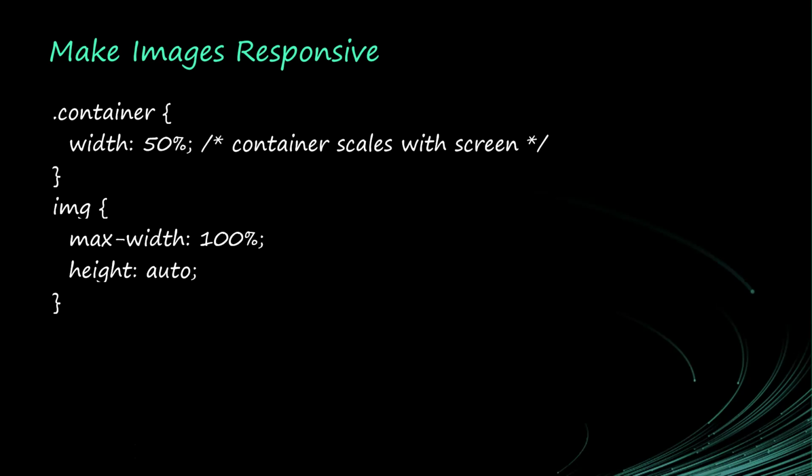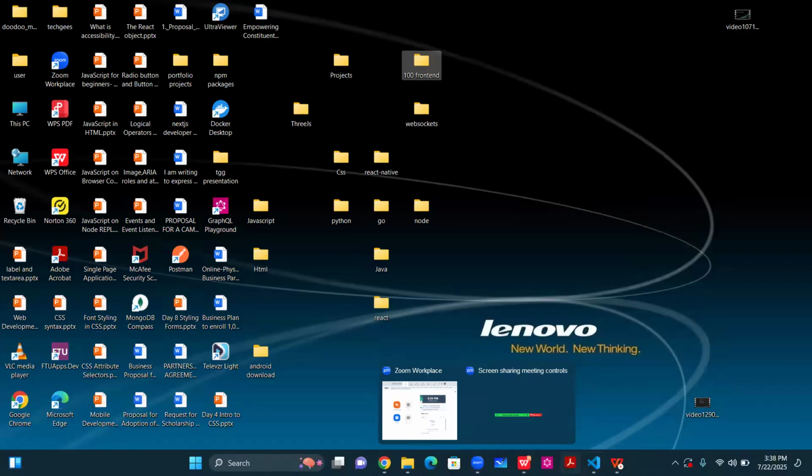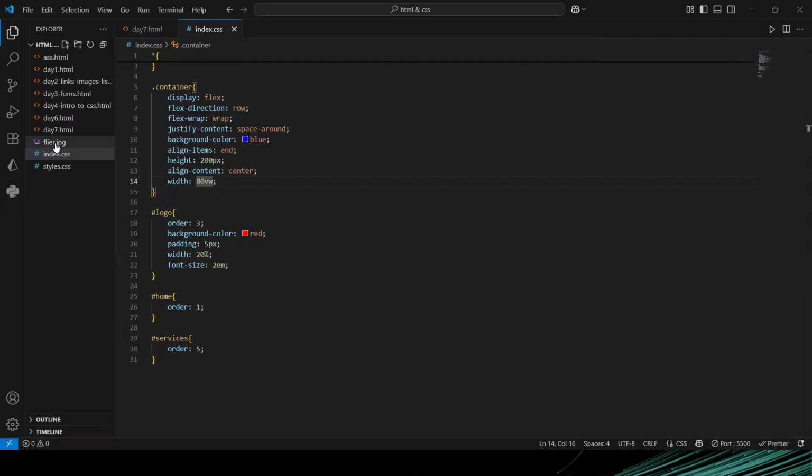I don't want to talk too much about it. You can read it up in the book, but make sure that your images are always in containers. I don't have an image example here. Okay, I think I have an image. So let's do an example here. Yes, I have an image.